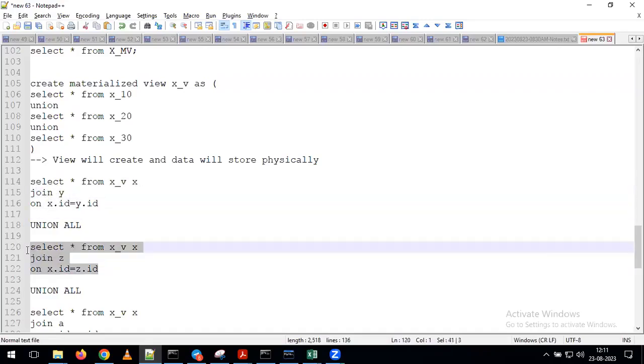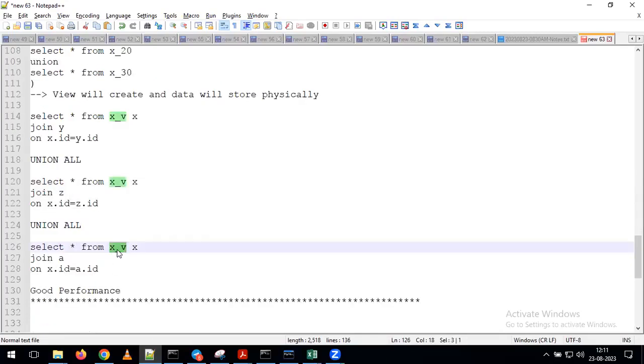What about here? Here also I'm using the same materialized view. Again, what is going to happen? Again, it is going to the physical storage. From there, it is going to fetch the data. On top of the data, it is going to perform the join operation. Here also, it is going to the physical storage, and from there, it is going to fetch the data.